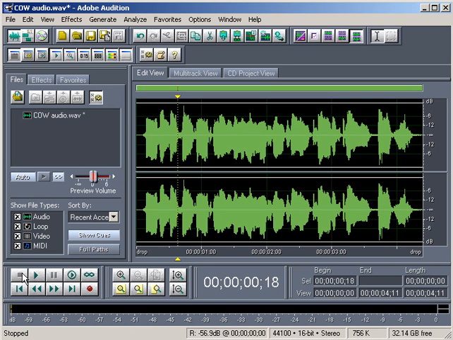So the next thing we want to do is send it to a client. Sometimes you'll send a wave, sometimes you'll send an MP3. MP3 is not too bad. You can get pretty high quality, and unless your client is an audio engineer, they're not going to really tell the difference. So let's export it as an MP3.